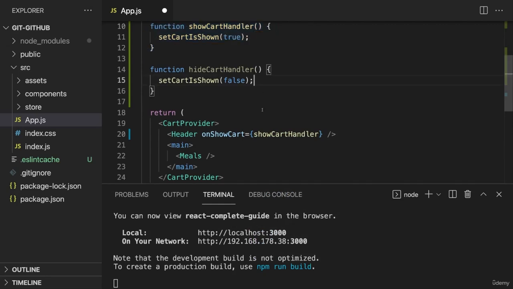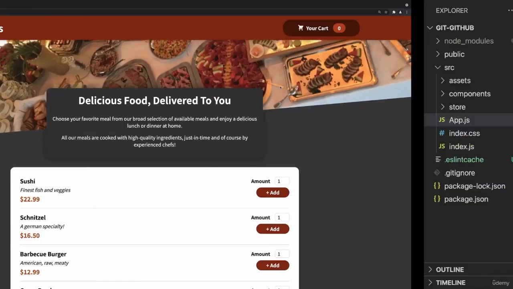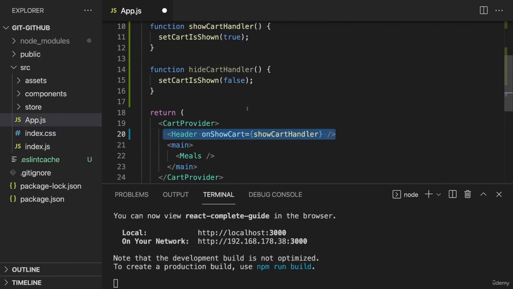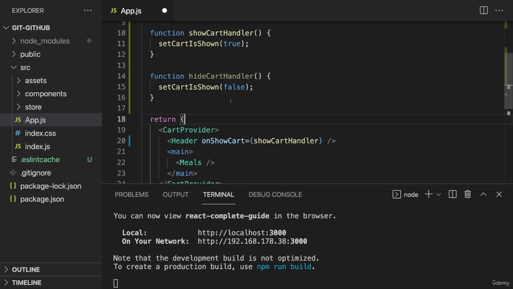This in the end tells React that this function, which controls our card state, should be executed when something special happens in our header here, which is this navigation bar at the top. Again, if you don't fully follow along here, that's no problem. It's just some React code, which will do the trick for us here.